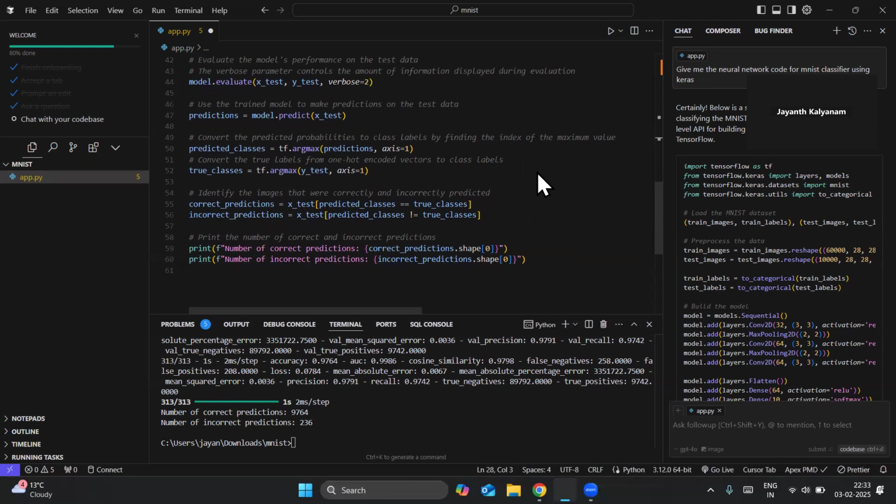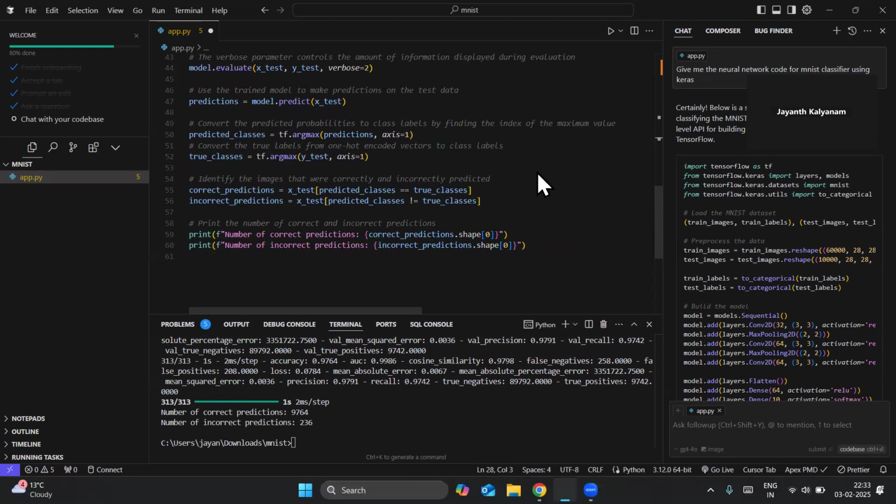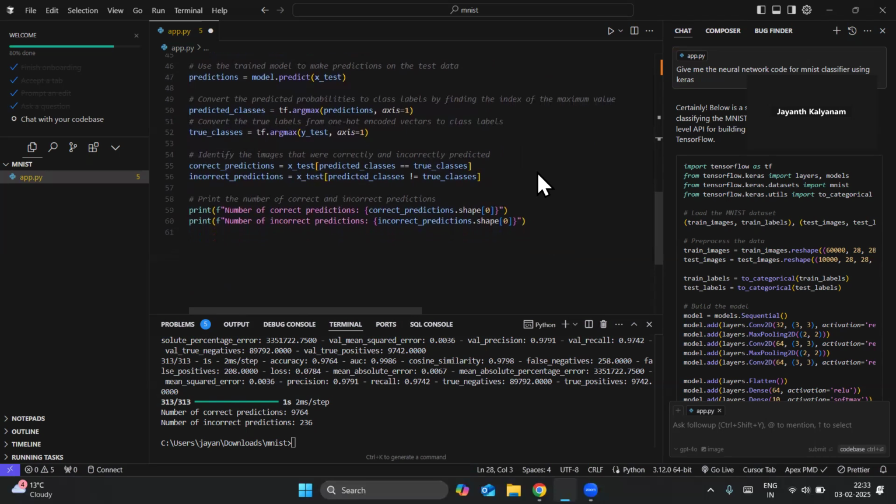And then we can identify, based on the classes, which were correctly predicted and which were not, and return the count of them. So in this way we can use Cursor to generate code or help in app development. So this is my demo.